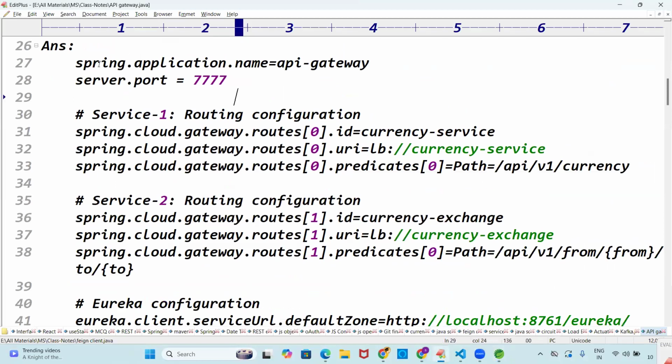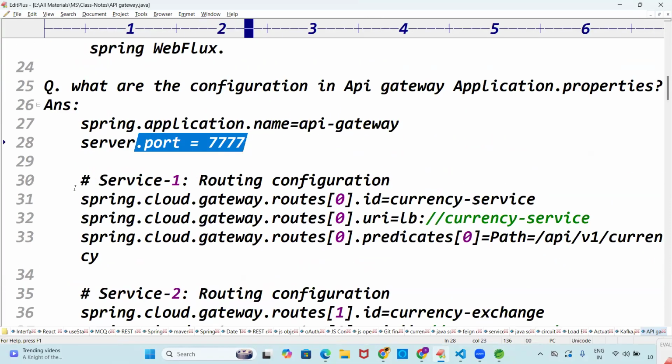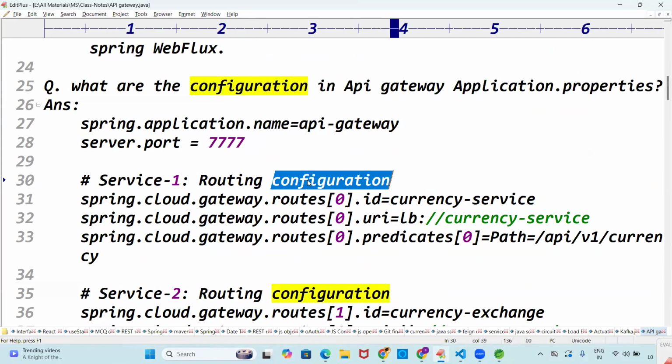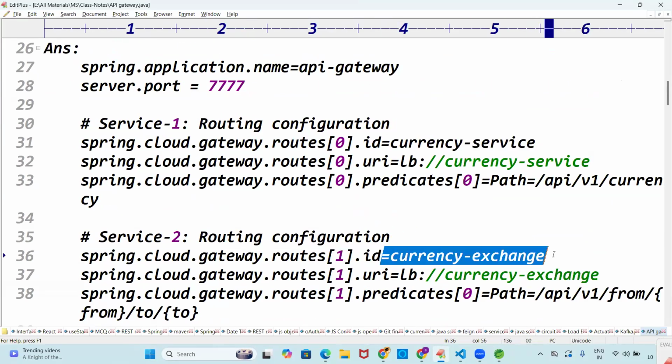See, this is the gateway application name, and this is the gateway server port number. Second, guys, service one route configuration, service two configuration. So here we can go for service one. Service one ID is currency service, and service two ID is your currency exchange service.